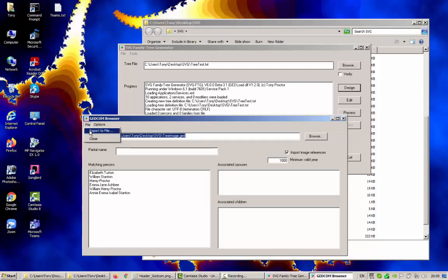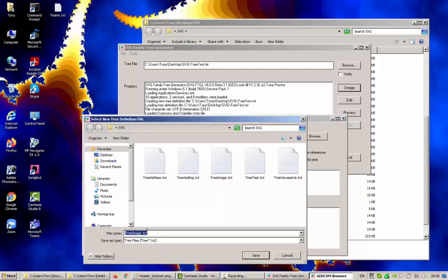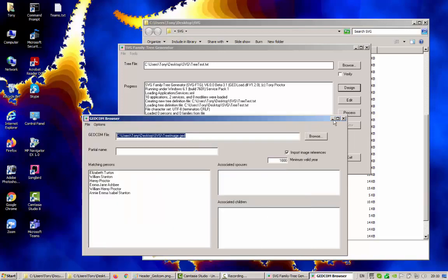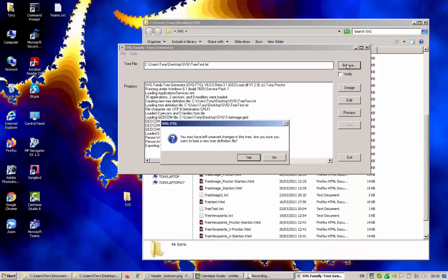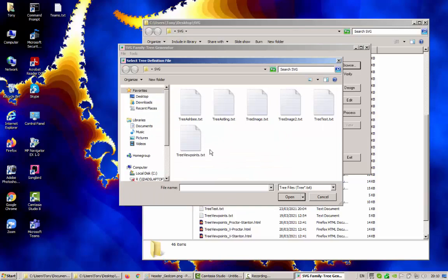We can export the whole thing to a file. That's a tree definition file. And we'll call it tree image 2 because there's already a tree image there. And now I can load that in. Are you sure you want to discard the changes you already made? Yes, that's fine. Tree image 2.